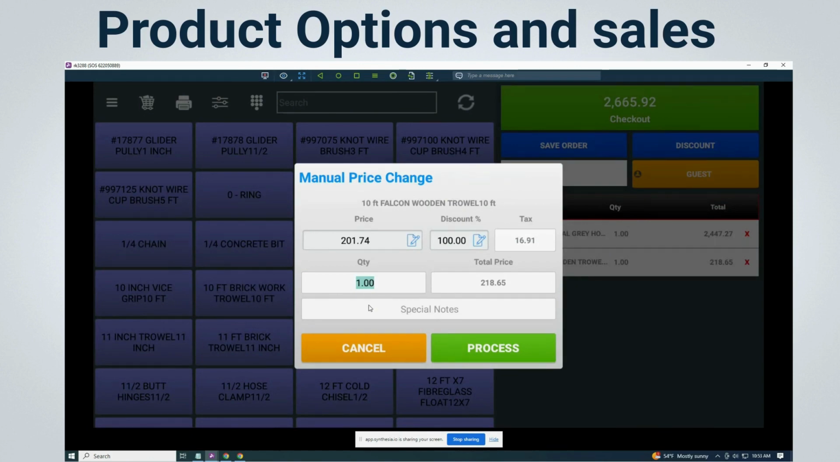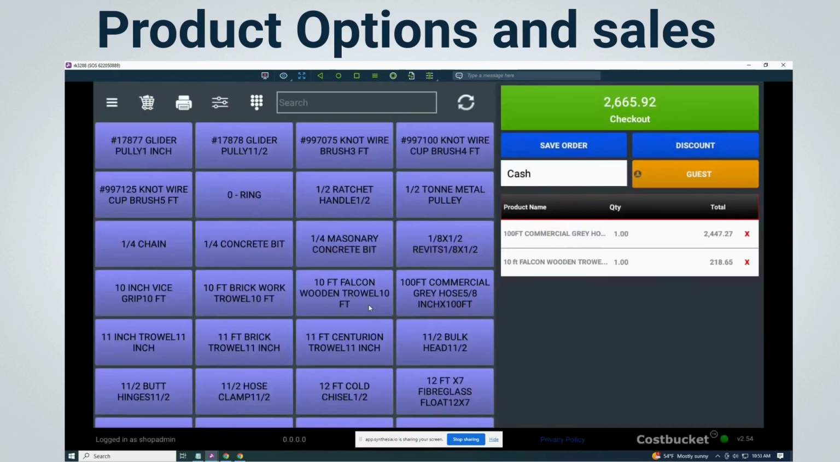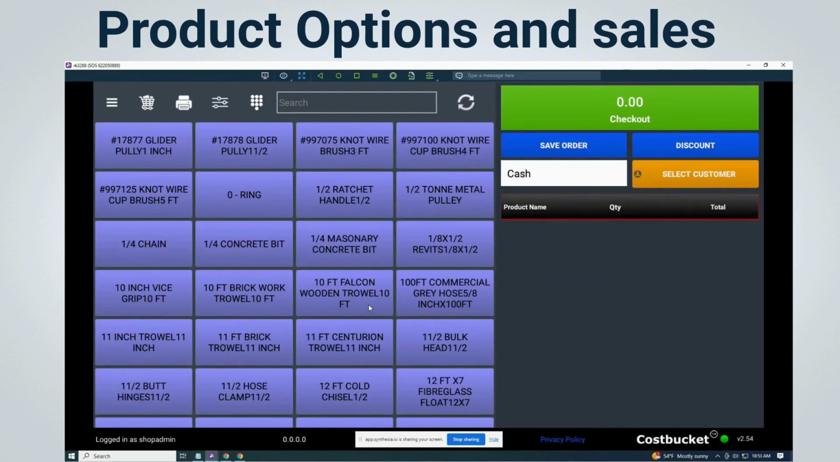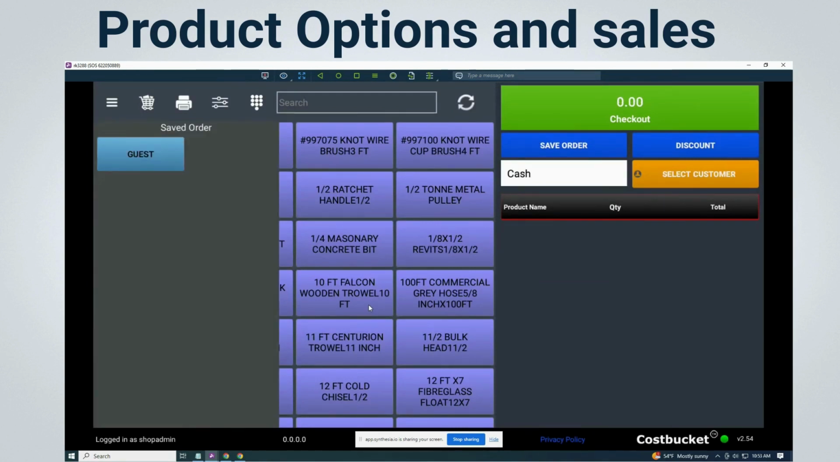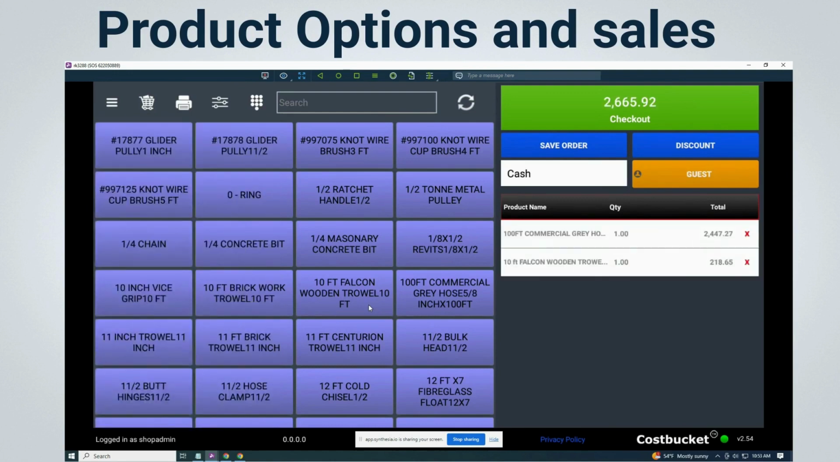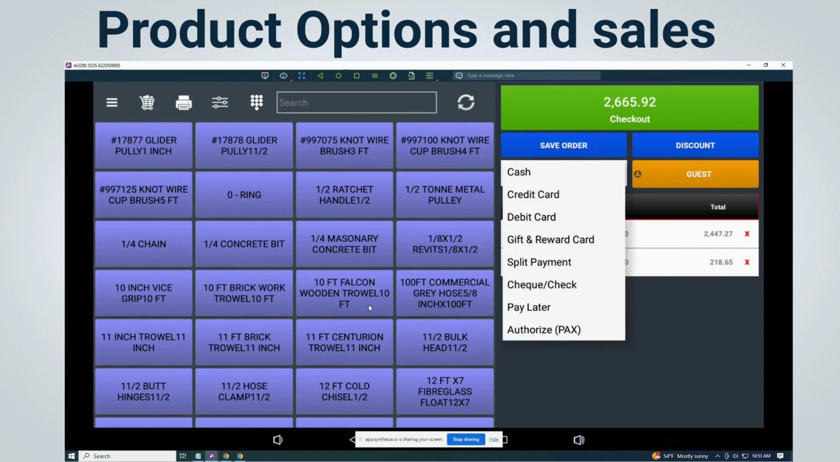You can save orders, which then go to the shopping cart menu at the top, where you can then retrieve the order and add it back to the cart for processing. There are multiple payment options, including debit and credit card, gift card, and credit sales displayed as pay later. Log a check payment reference number.